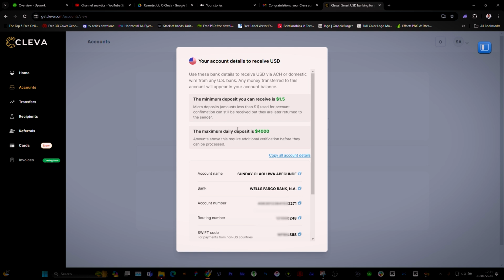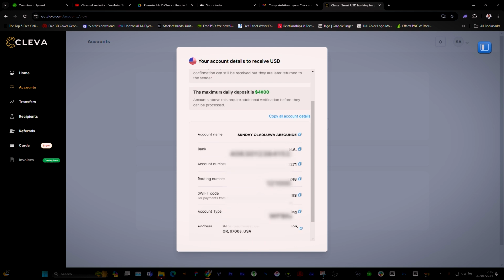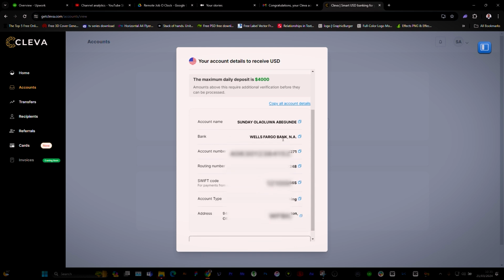So if I want to receive more than $4,000 in a day, what you will just have to do is split it. You receive one part of it in the day, then part of it the next day. Amounts above this require additional verification before they can be processed. So if you do the additional verification, you can process this. This is also a Wells Fargo bank. Just like GigPay also gives you a Wells Fargo bank.